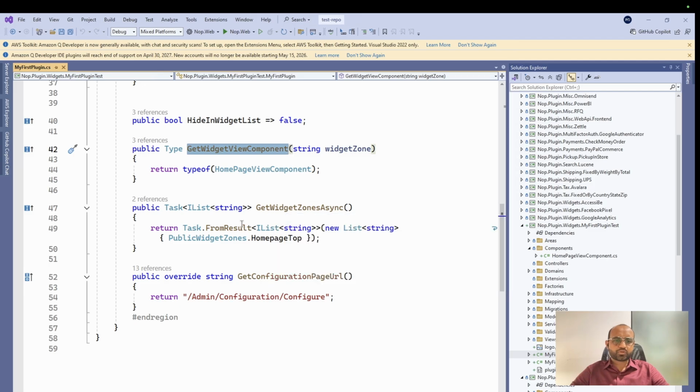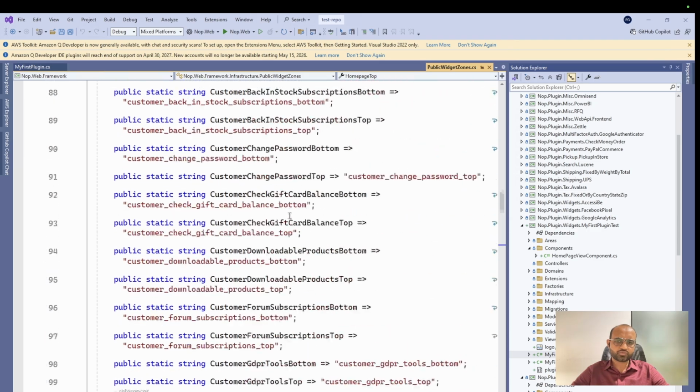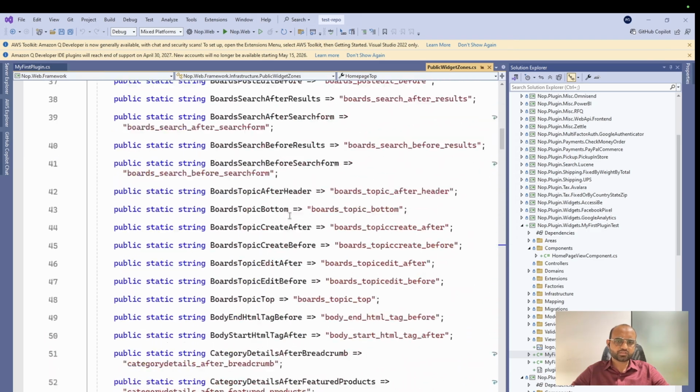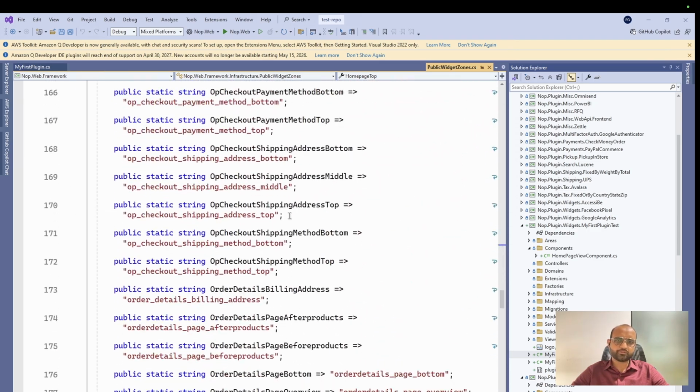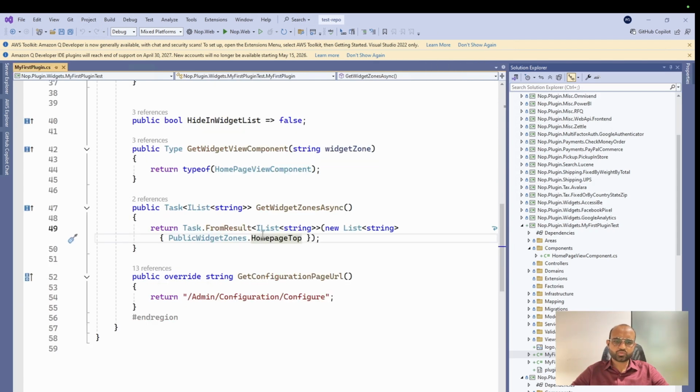Firstly, this method is used to define where we need to show our data. Here I have used homepage top as a public widget zone. Over here you can see most of the public widget zones are available, a lot of default widget zones that nopCommerce has predefined. You can use any of them and show the data there.